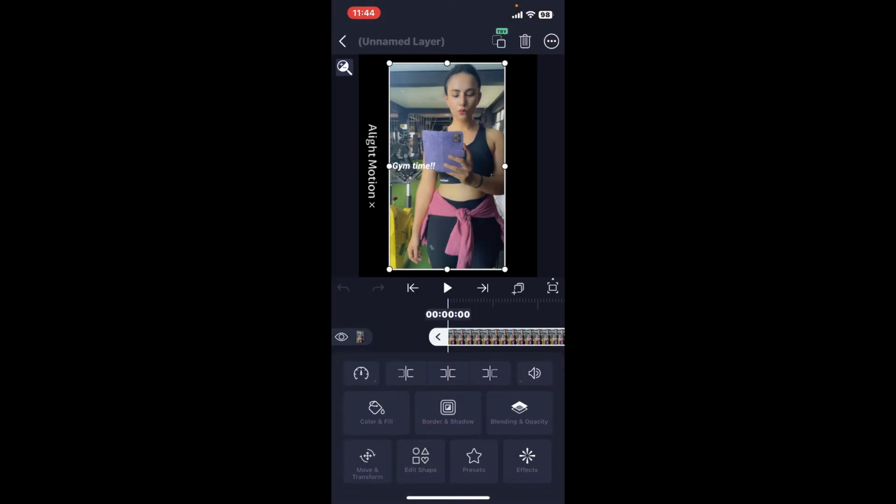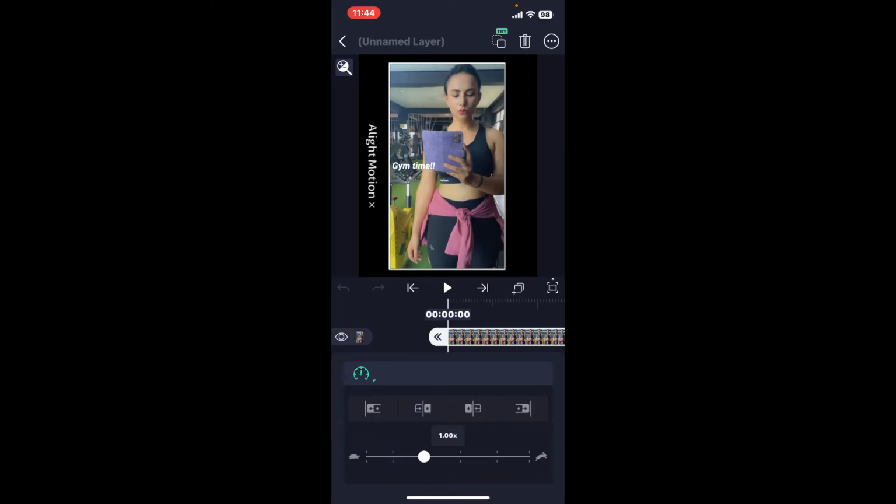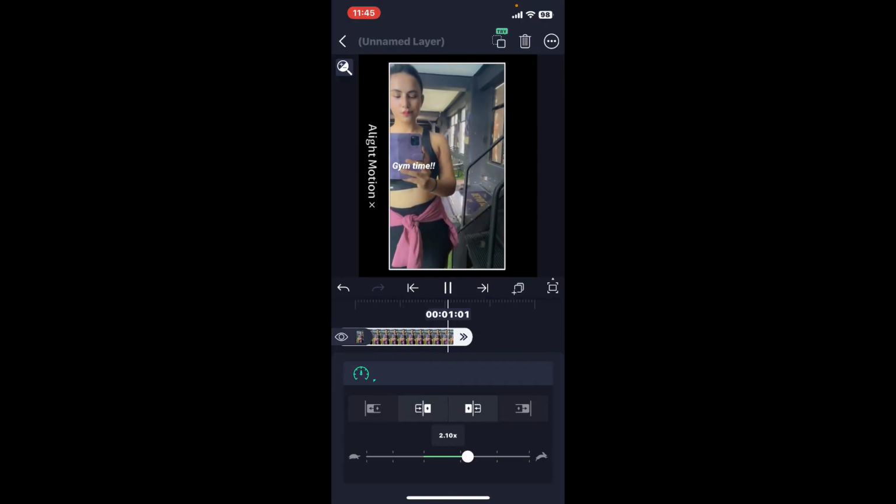and then tap on the timer or the speed meter icon on the left hand side of the screen. Once you click open the menu, you will be able to see a slider. If you want to speed up the video, drag the slider towards the right hand side of the screen. Select your desired speed and then tap the play button to play the video.